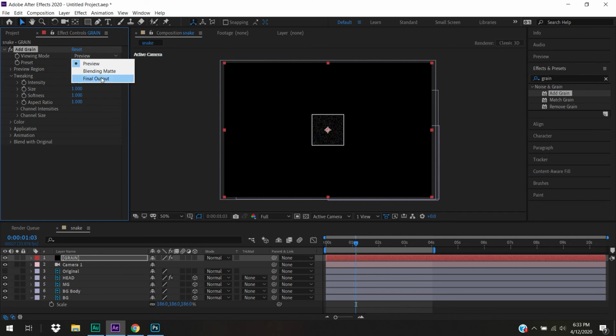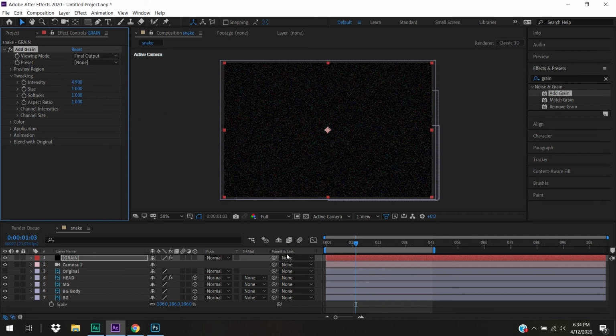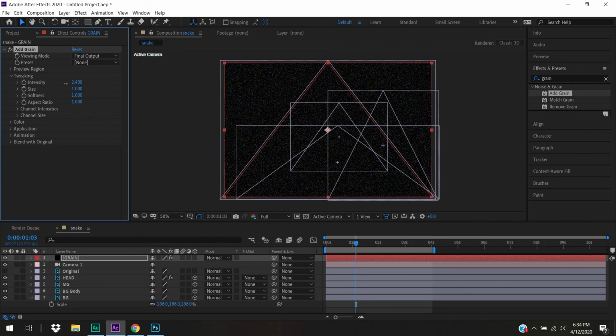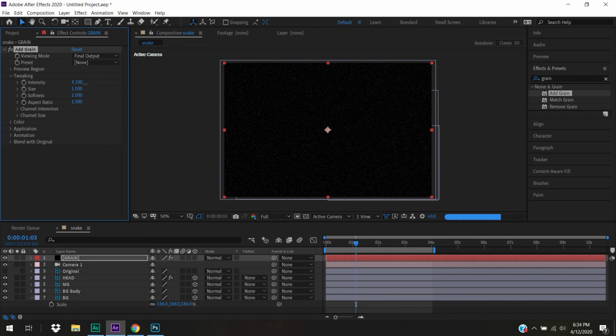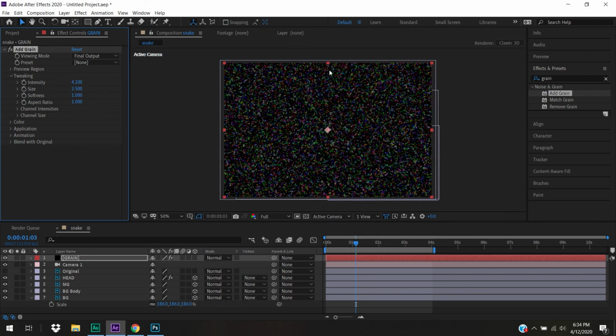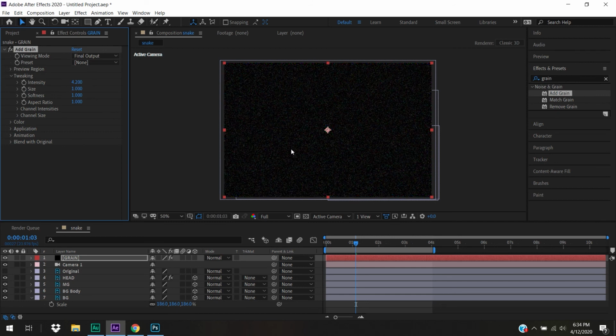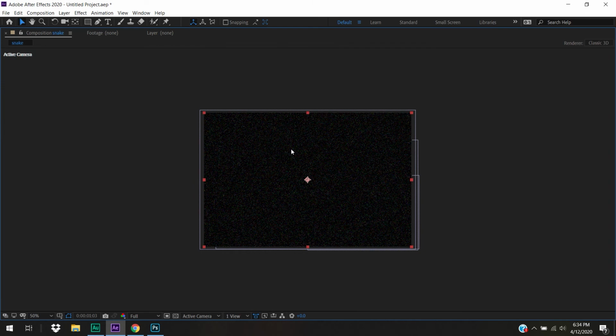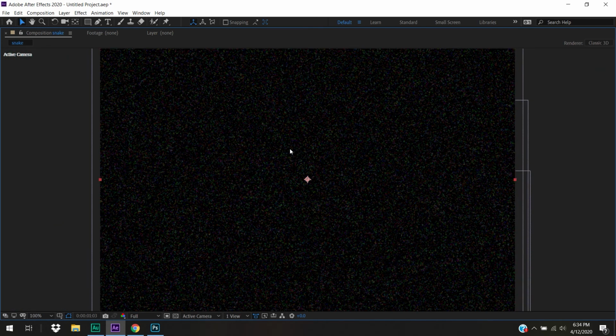I'm going to make sure that that's as final output so I can see that my grain is being added to the entirety of my layer. And then I can make some adjustments just based on taste here, intensity and size and softness of our grain. Make sure that you do jump into a full screen mode for a moment and zoom in to make sure that at 100% your grain looks okay.